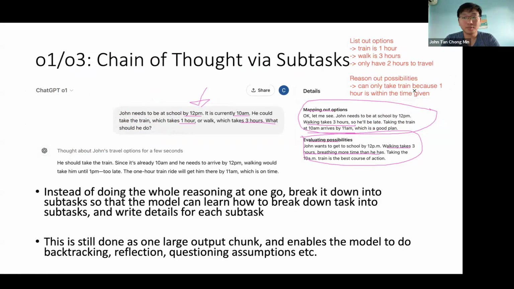Of course, what I suspect for this o1, o3 is that they hide quite a lot of stuff from us. So they might be generating multiple samples, like 2 samples, and combining the details. So that might be what's happening here also. We don't know for sure. But I want to move away from what they do or don't do, and go through this chain of thought via subtasks, because I think this idea is quite interesting.